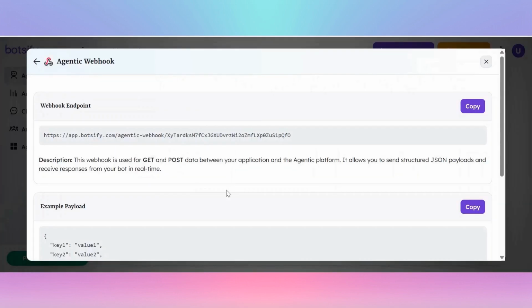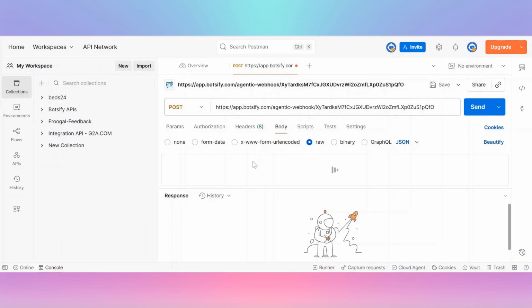Remember, webhook requests should always use the POST method. Now click on the Body tab. In the body, I'll enter the user details: name, email, phone number, and any other required fields. After adding all the fields, make sure to give the proper permissions. Perfect. I've added all the required data.